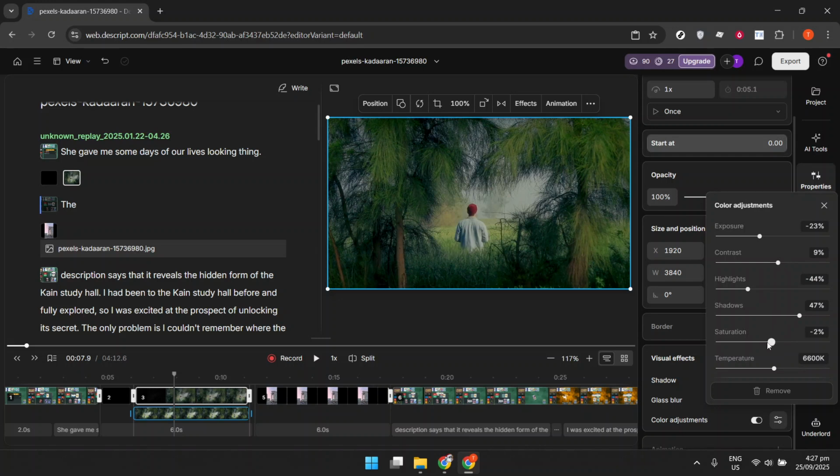And there you have it. By following these steps, you can effectively lighten the background of your video in Descript.